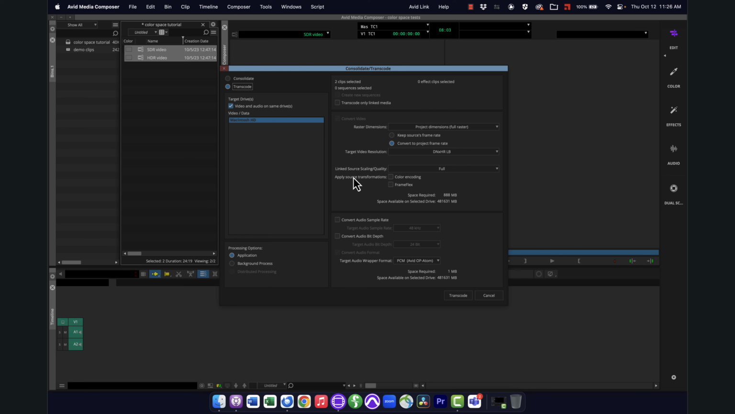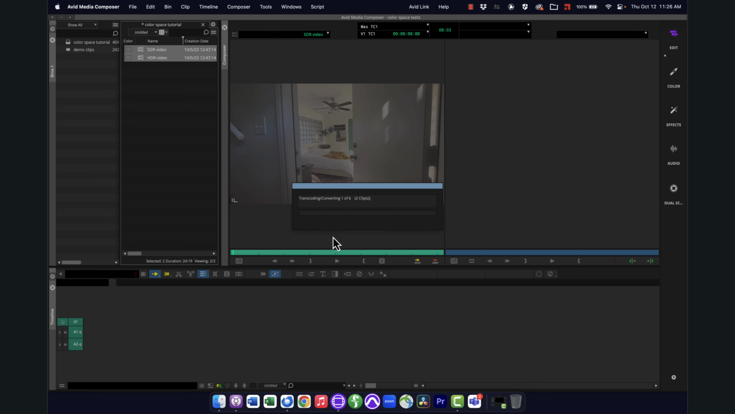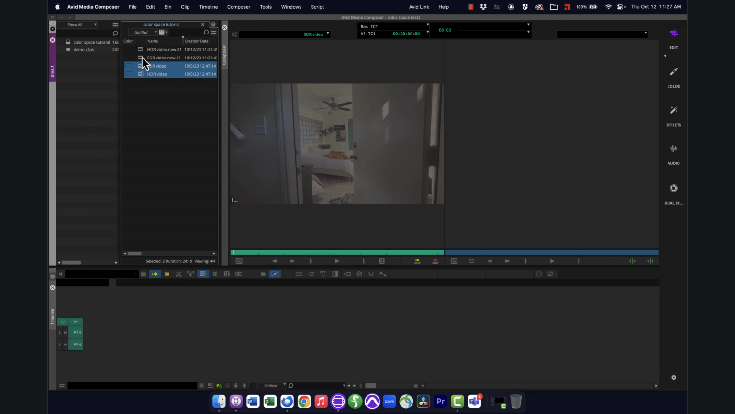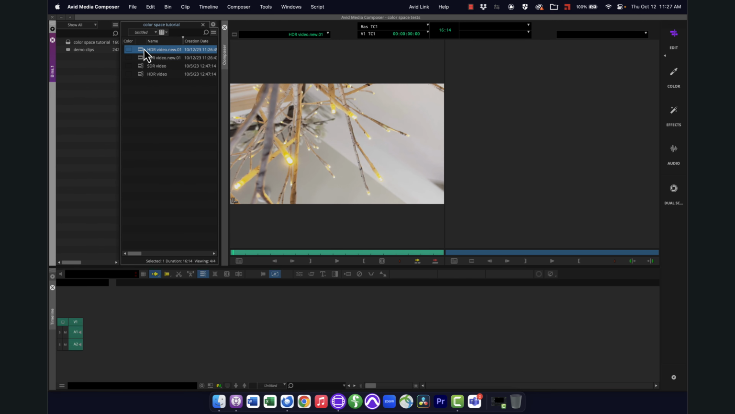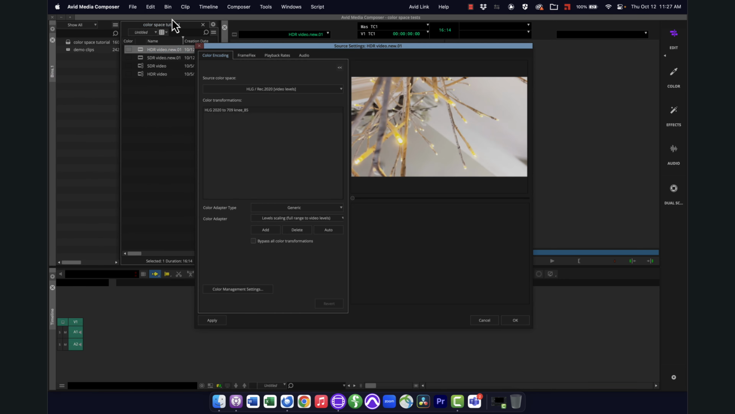And I'm going to make sure where it says source transformations, I'm going to leave this unchecked, the color encoding, because I don't want to bake in any of those color transformations I've made. But here's where Avid actually does something pretty nice for you. I've got these converted clips now, so these have now been transcoded and made into Avid media. And what I'll note is I can right click on this, go to source settings, and you'll see it did not bake this in, but it's applying this same transformation here.